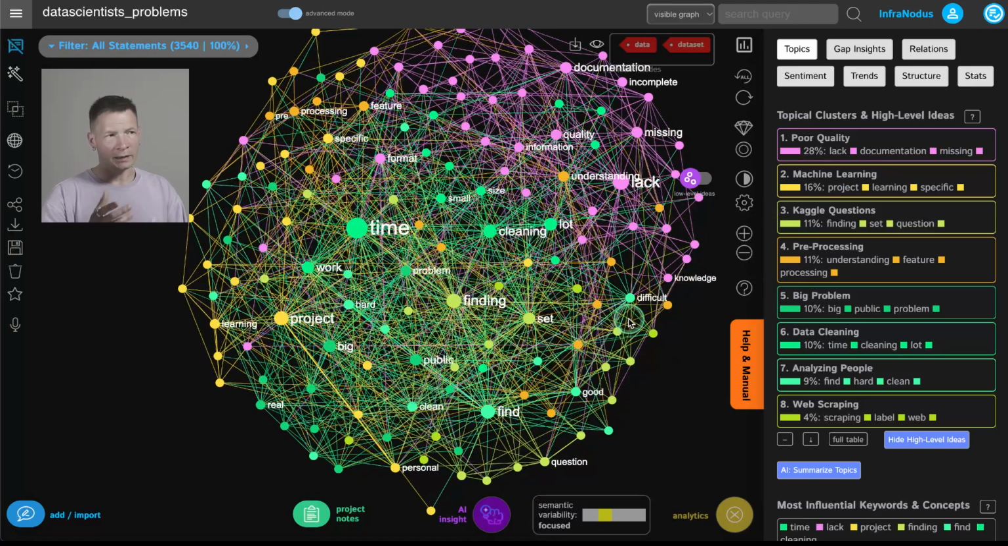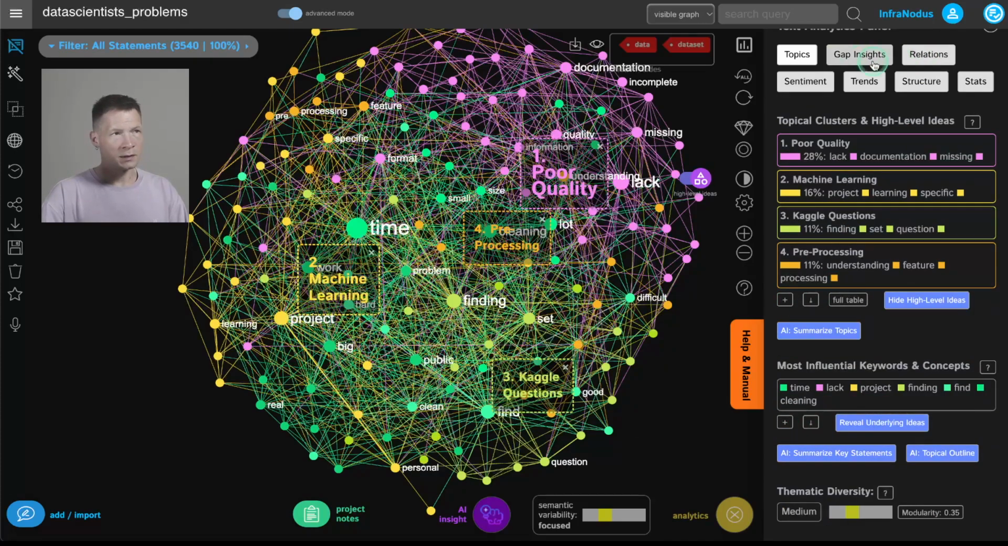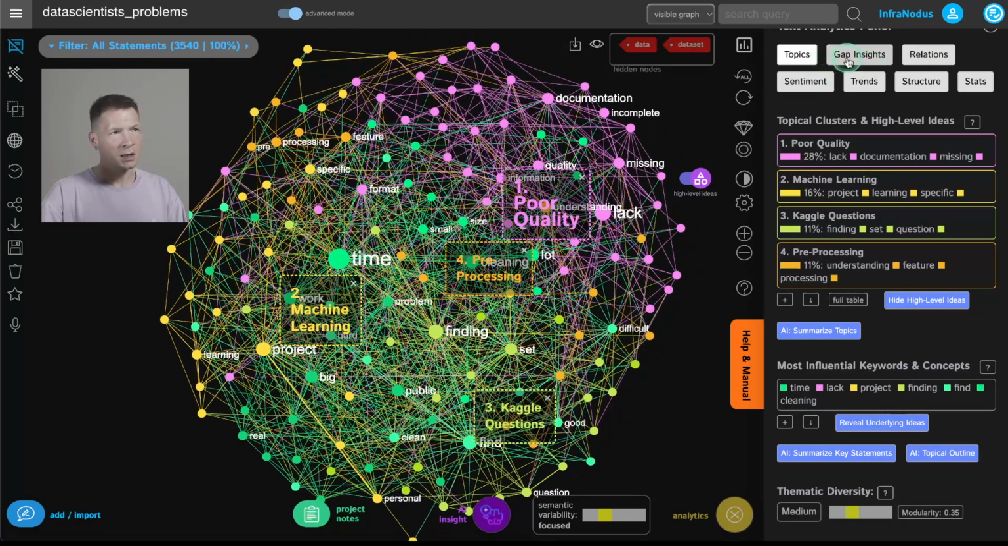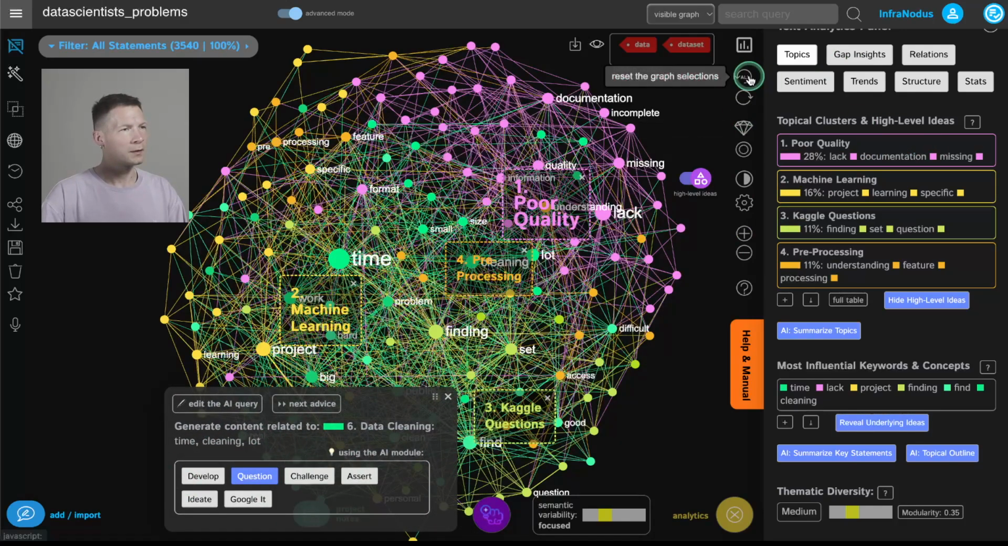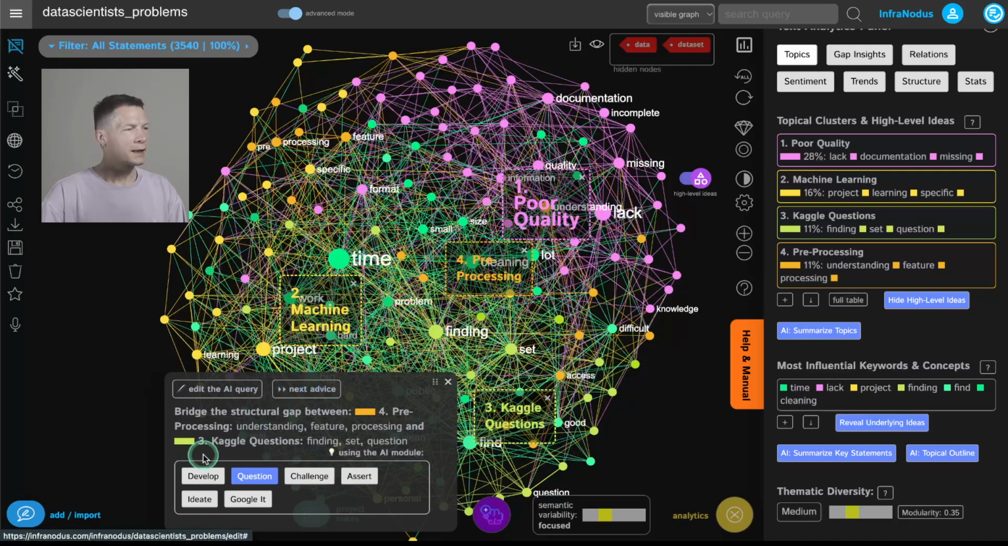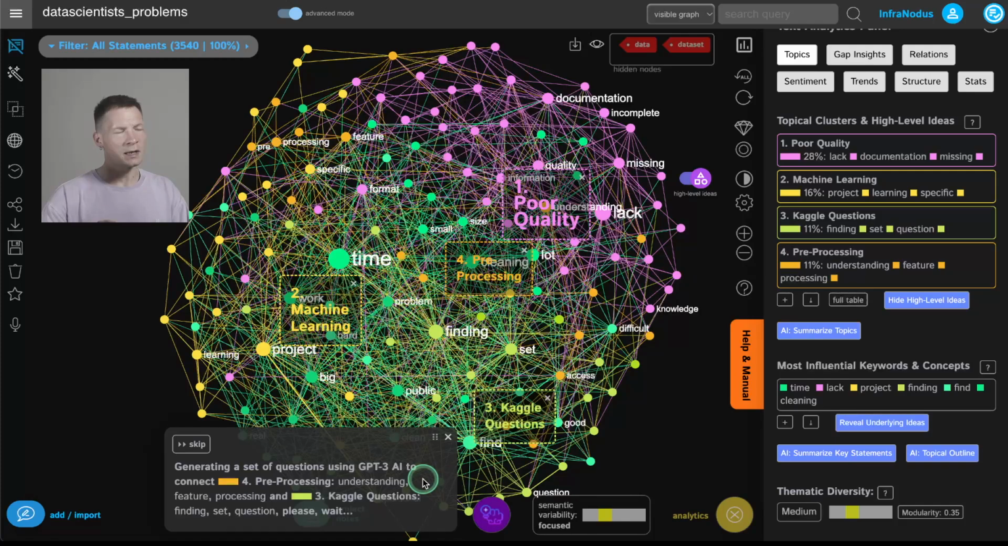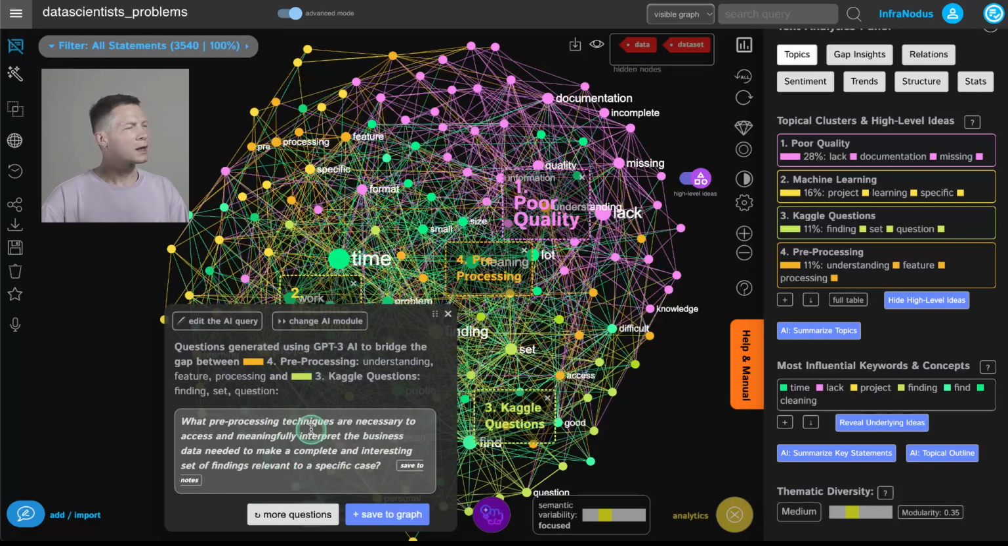This I did just by analyzing the graph. I can also use the built-in GPT-3. So for example, if I go here to AI Insights and let's reset everything, I can actually ask GPT-3 to generate interesting research questions that would bridge different ideas that already exist in this text in a new way. So for example, here it's asking me what pre-processing techniques are necessary to access and meaningfully interpret the business data needed to make a complete and interesting set of findings relevant.